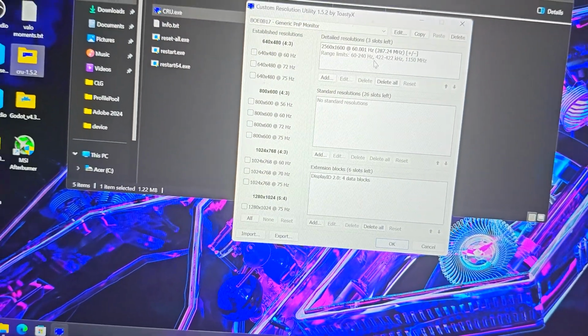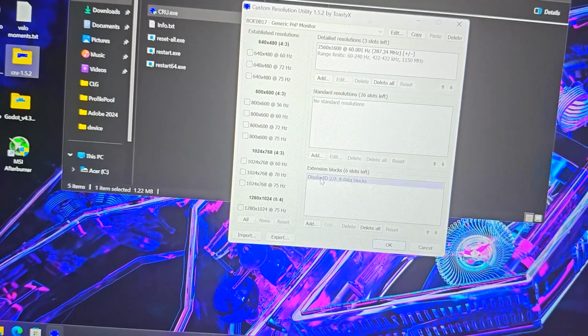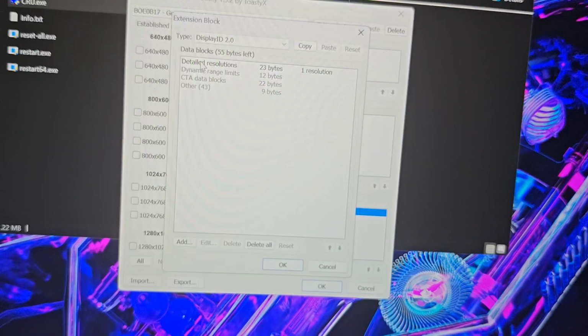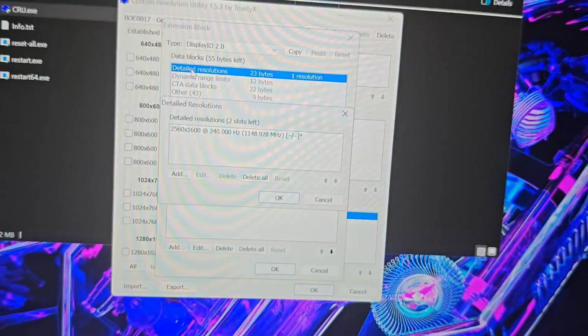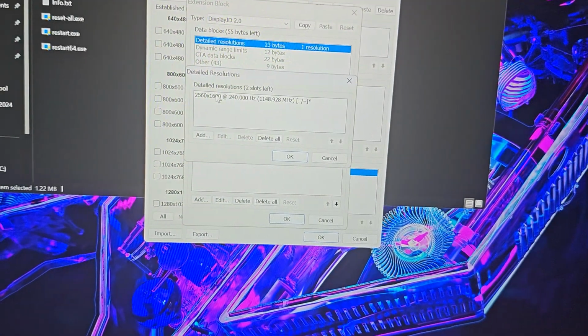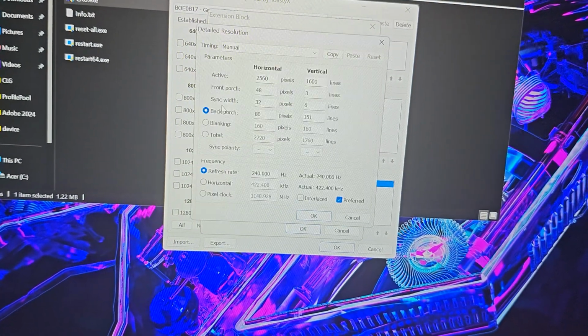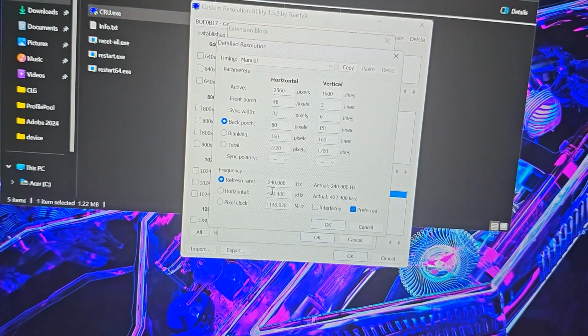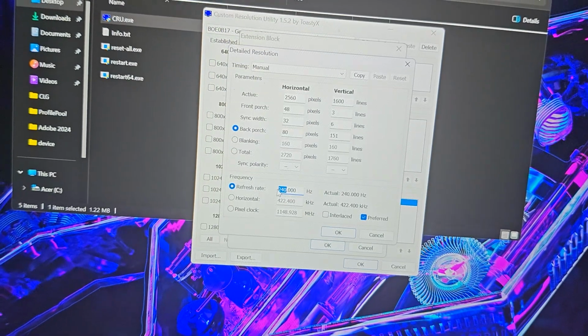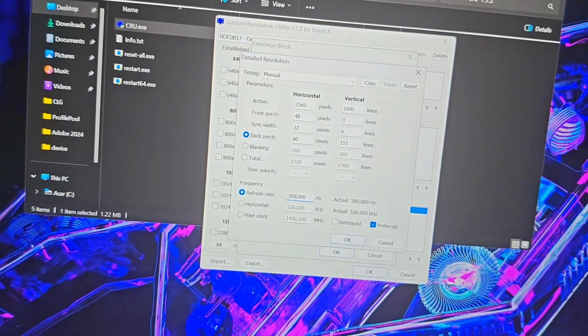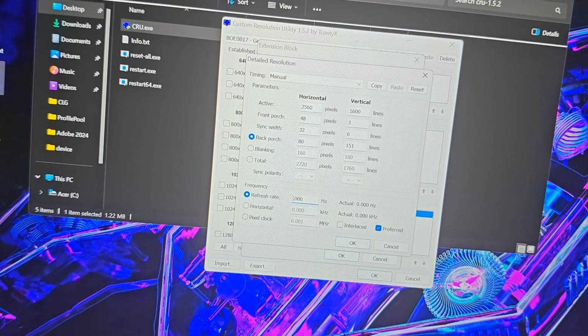And don't do any changes. Don't delete anything or change the values. Just go to display ID. I have display ID here, but for you it can be CTA 861 or 871. So now after double clicking detailed resolutions, here you can see the default resolution and refresh rate is written. Now here we can change the refresh rate to higher values also, and it doesn't show invalid.